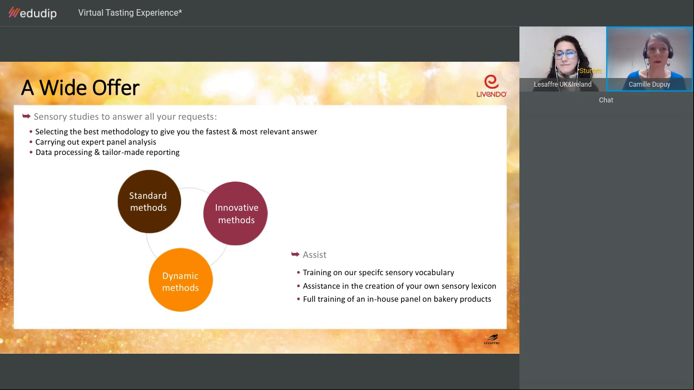Also, we will carry out the expert panel accordingly, and then we will do the data processing and the tailor-made reporting to help you, again, to assist you in your product development. You must know that in our sensory methods, we can choose between standard methods, but also innovative methods and dynamic methods. But I'm not going to enter into details today.